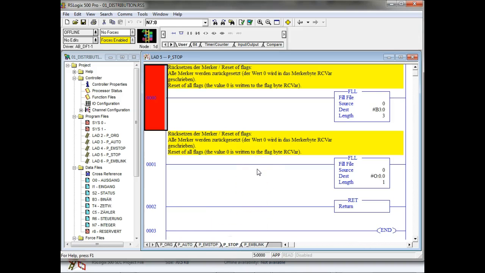So what they're doing is they're taking the source here, which would be what? 0. And they're sending this to B3 0, 1 and 2, and they're just putting 0 out there. So when I hit reset, it goes out and clears out those bit files. It makes sense now. So what we did for B3, we didn't use the fill because we used the move. We used the move because for the bit files we would have to set up an array.